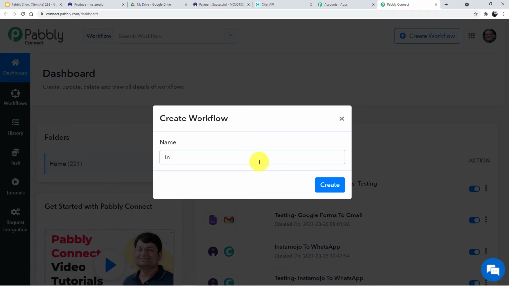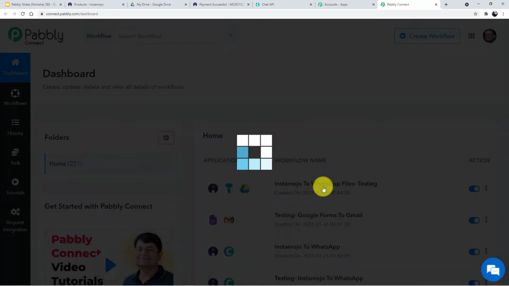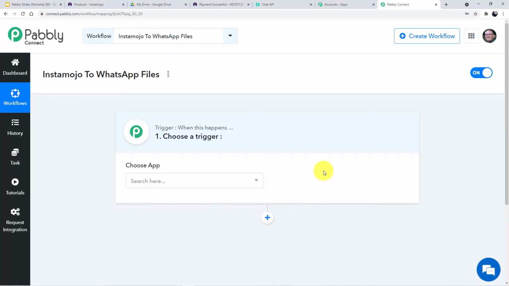I'm going to give it as InstaMojo to WhatsApp files. Okay, I will attach the link of this workflow in the description box as well. So just in case you directly want to access this workflow, you can directly clone it from your account, and that too free. Now let me create this workflow. So our workflow is created.